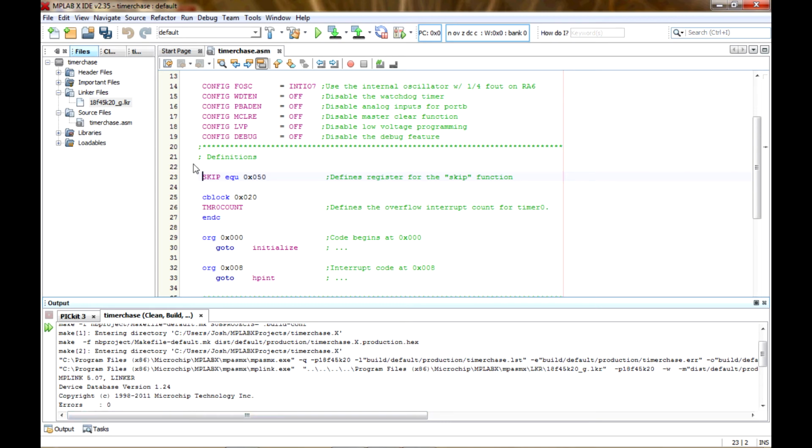Now, if you've got a simple thing like that, it's just a warning, you can usually compile and load your project and everything's fine. But if it's a serious issue, it won't let you make your project and load it onto the PIC that you're using.